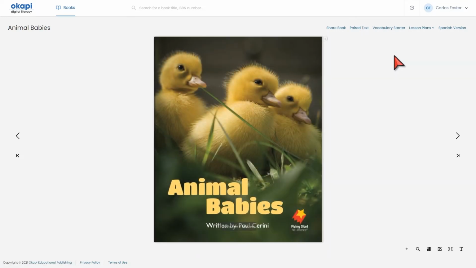All Level A and B pairs are supported with a vocabulary starter, and these can be accessed by this next option.